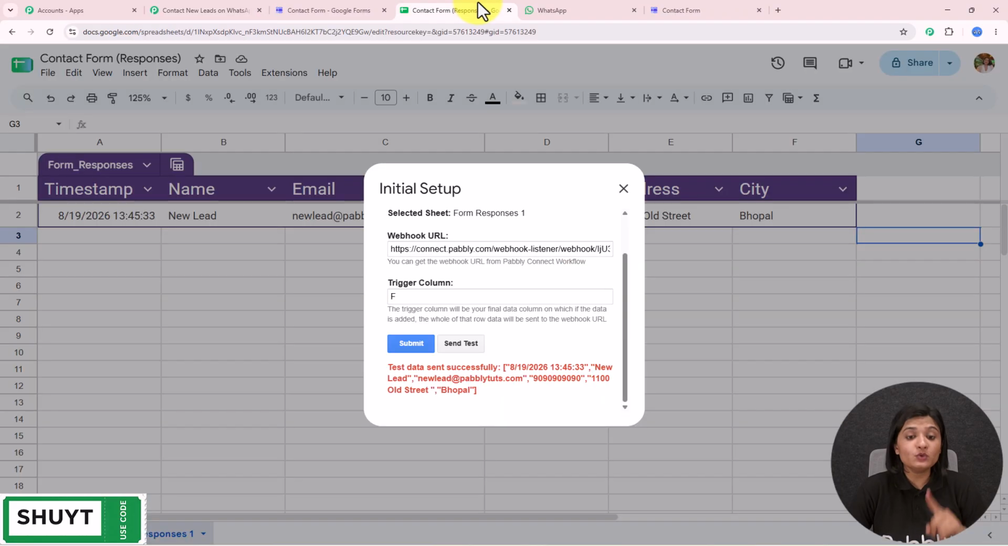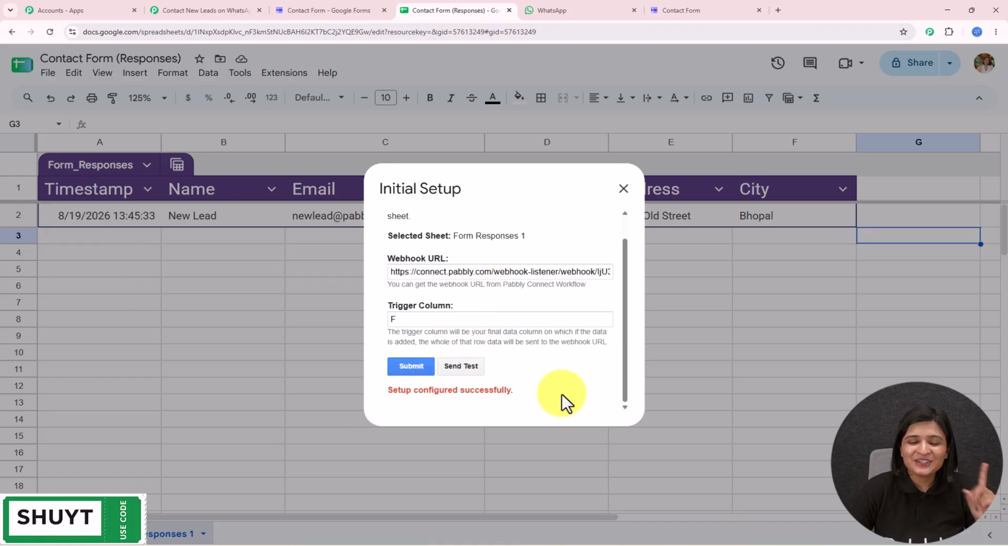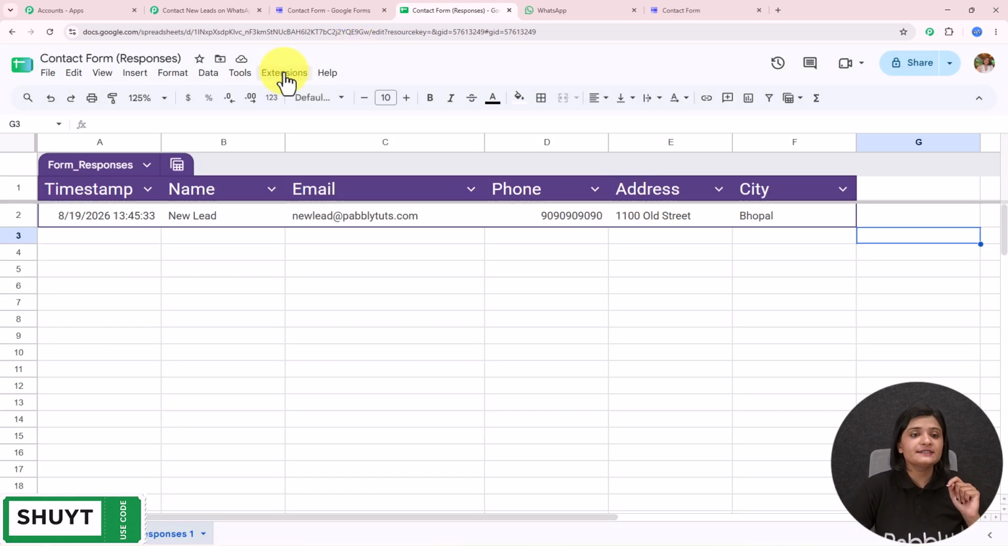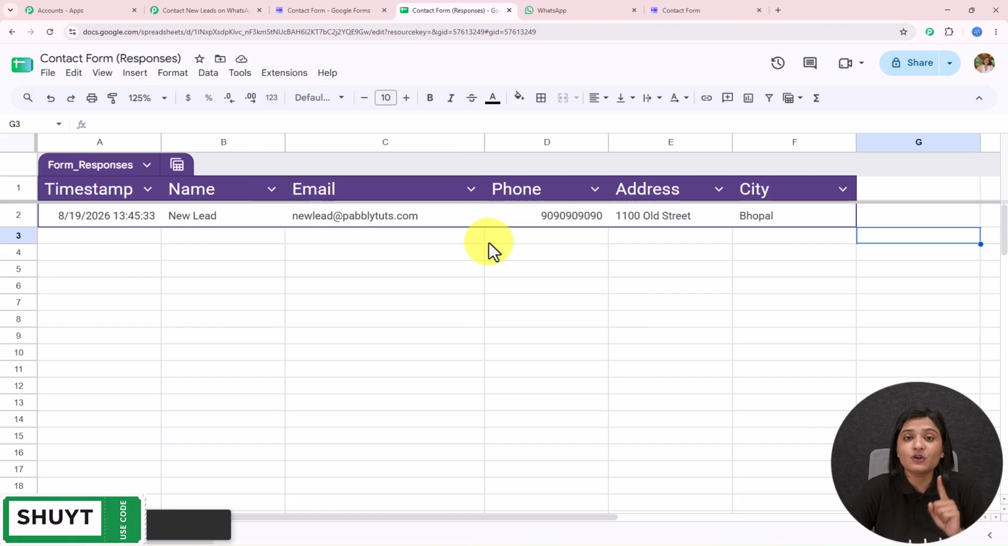We have to go back towards the spreadsheet, and to create this webhook connection we have to make sure that we click on submit, and you will see setup configured successfully. Which means the webhook is added successfully. Now we have to follow a very important step. We have to go towards the extensions, click on Pabbly Connect webhooks, click on send on event. This step will make sure whatever data we add in future is sent to Pabbly Connect.